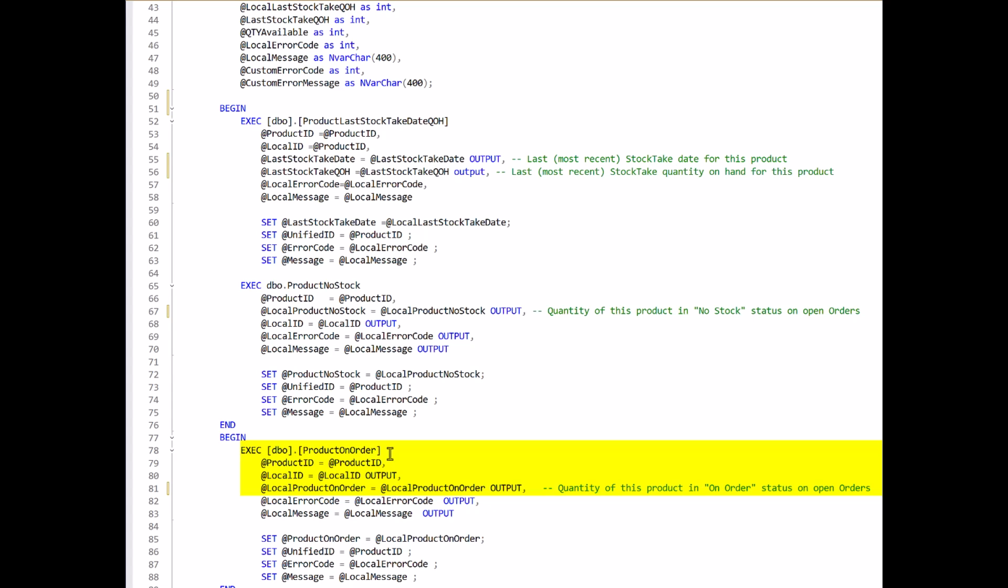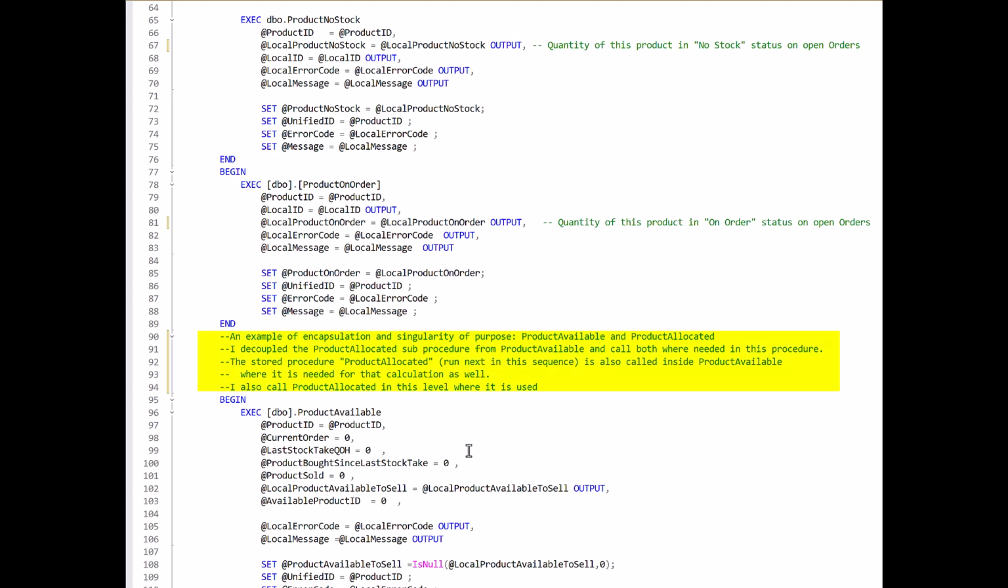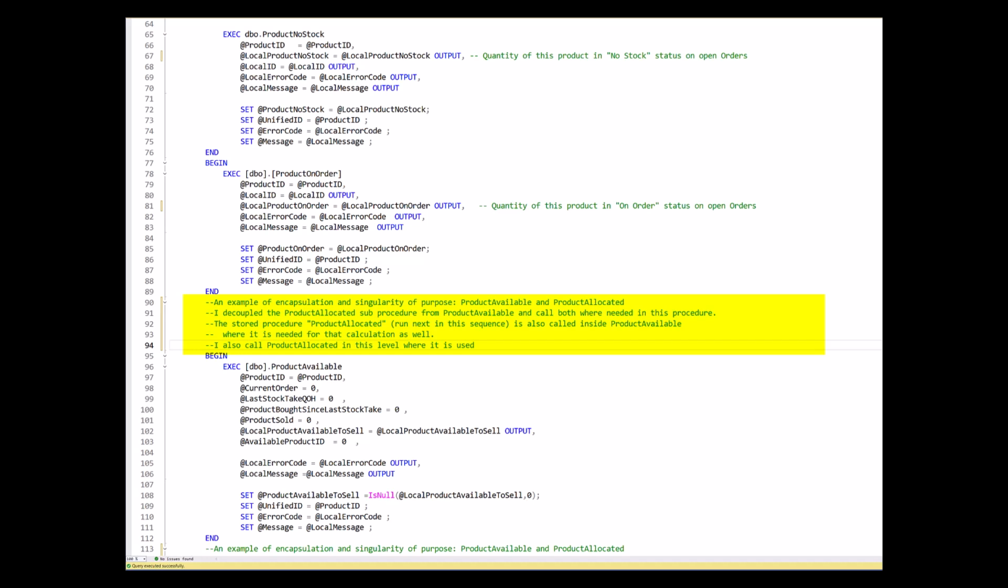Next, we retrieve the quantity of product in on order status. This is an example of encapsulation and singularity of purpose. Product available and product allocated, which is the next stored procedure. I frequently struggle trying to explain this, so bear with me.